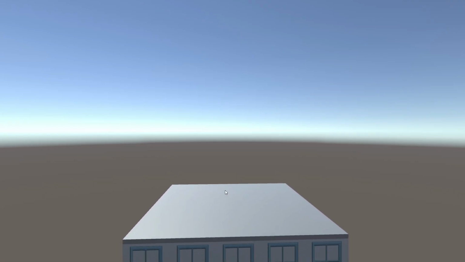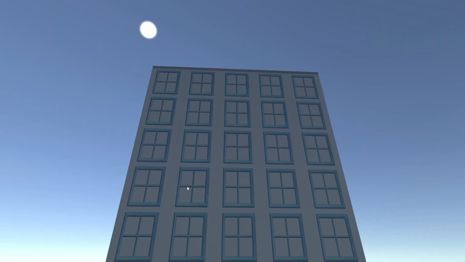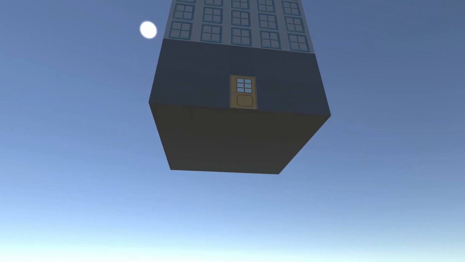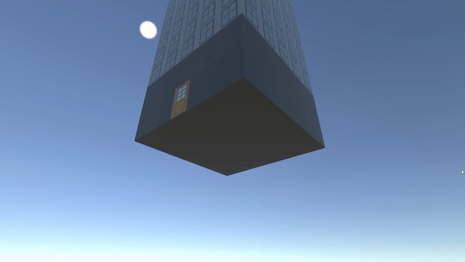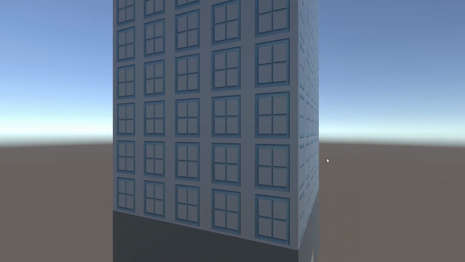And then you hold right click again and S, and it'll move you down to the bottom. You can see the bottom. So it'll allow you to see all sides of the building. And there you go. There you have it.